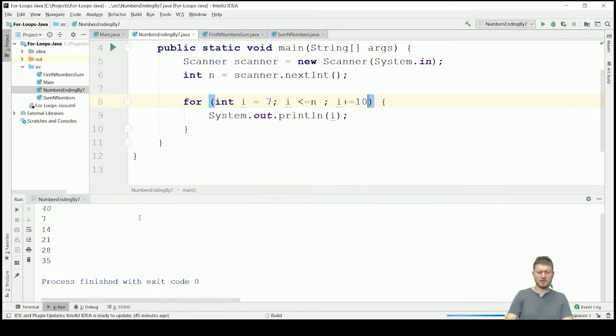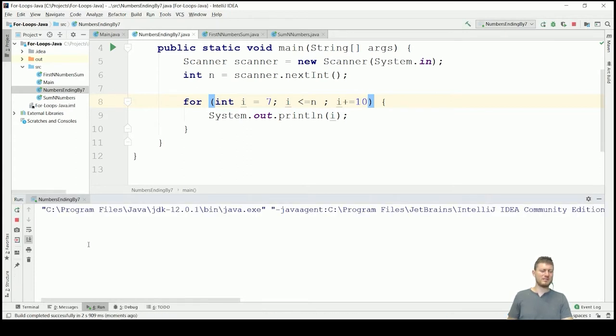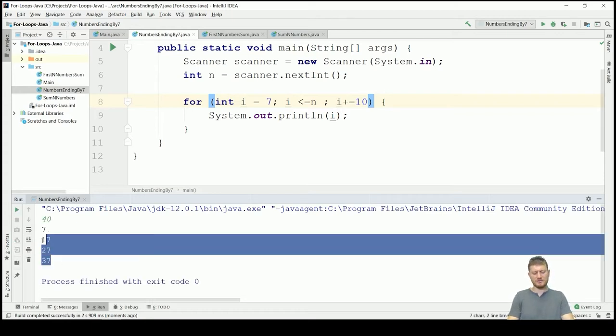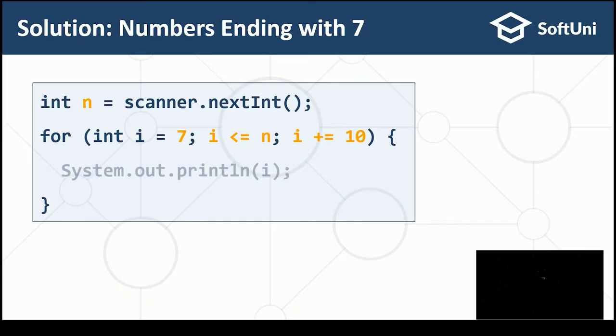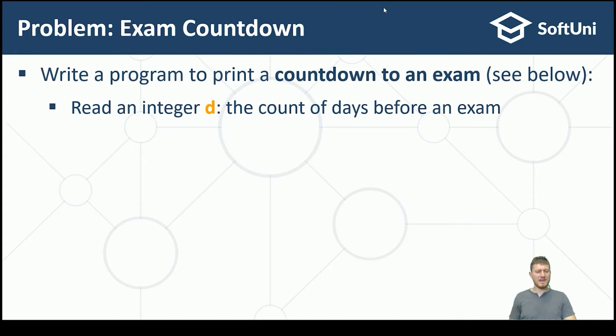It's i plus equals 10. Sorry, this number should end by 7. Oh, what a mistake. Okay, we have, for example, 40. So numbers which end by 7 are 7, 17 plus 10, 27, etc. Until this. Okay, let's go ahead with the next problem.